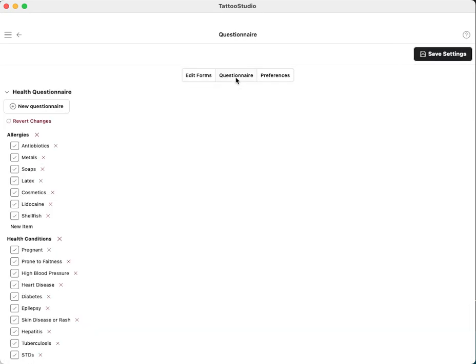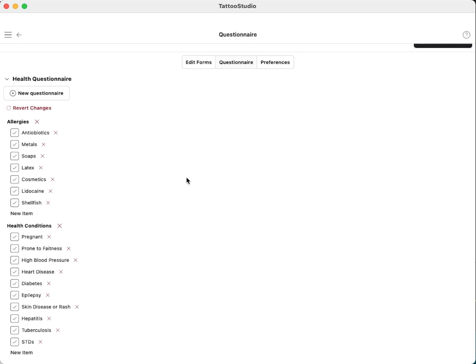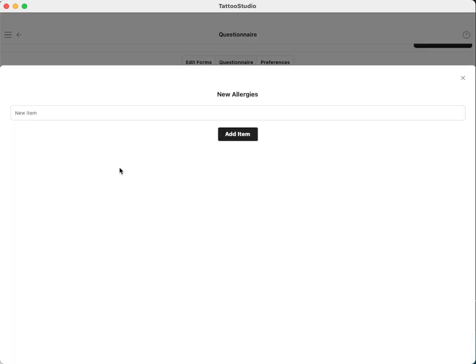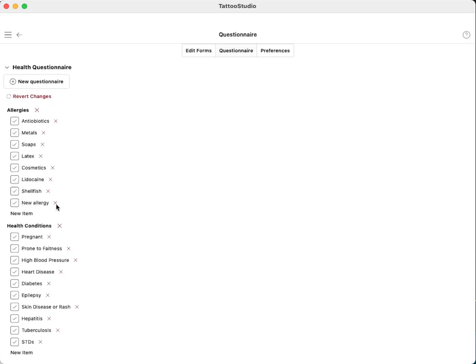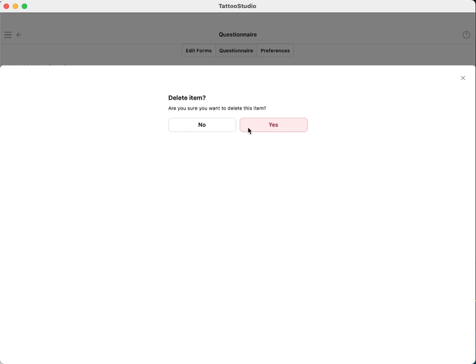Now, we can customize the questionnaire that you see on the client intake form here. We can add new items to the allergy section. So we can just add a new item and say new allergy, whatever that might be. And that shows up there. We can always remove it by hitting the X. Sure you want to delete it? Yes.